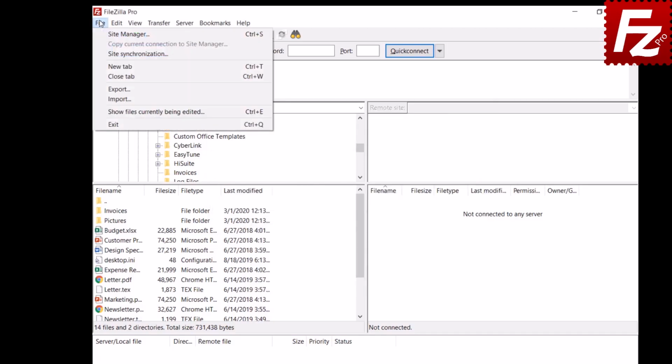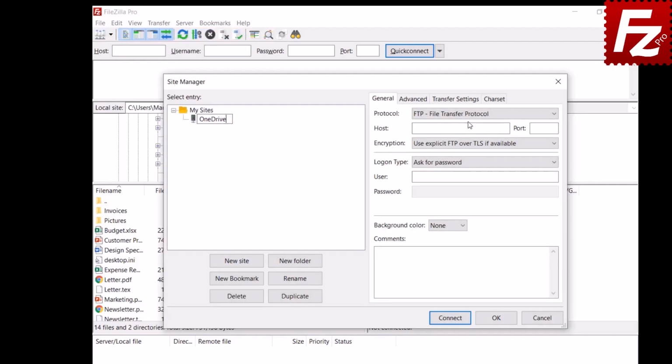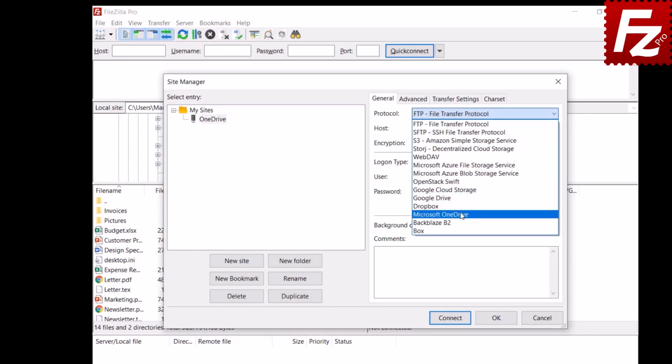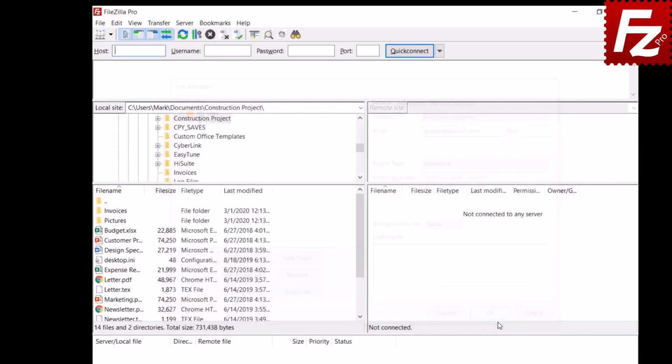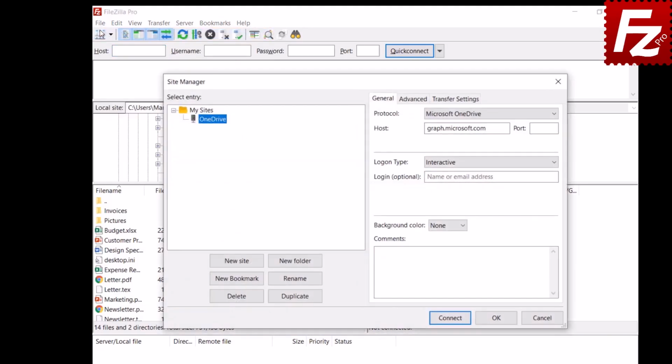Any change to the Site Manager data will be automatically saved and synchronized in the other installation. For security reasons, authentication tokens and the master password are not synchronized. You'll need to enter the password and authenticate every time you launch FileZilla Pro.